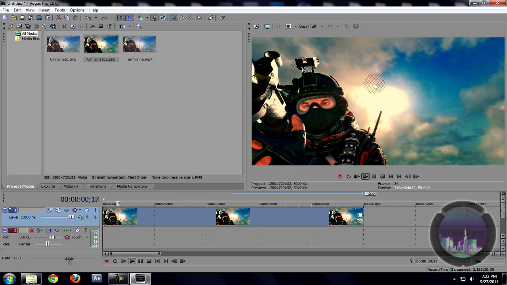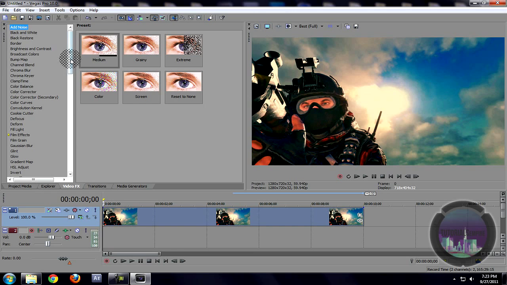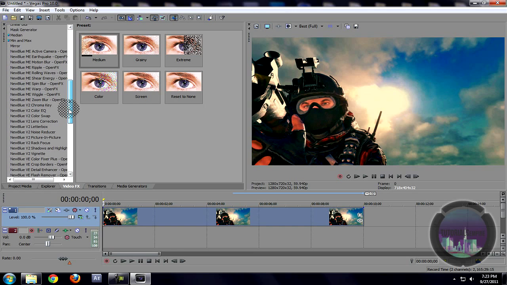So now we've just got a guy in color correction not moving. So that's not really handy at all. So we're going to go over to Video Effects and scroll down to New Blue Effects, and we're going to want to use the Active Camera and Motion Effects.